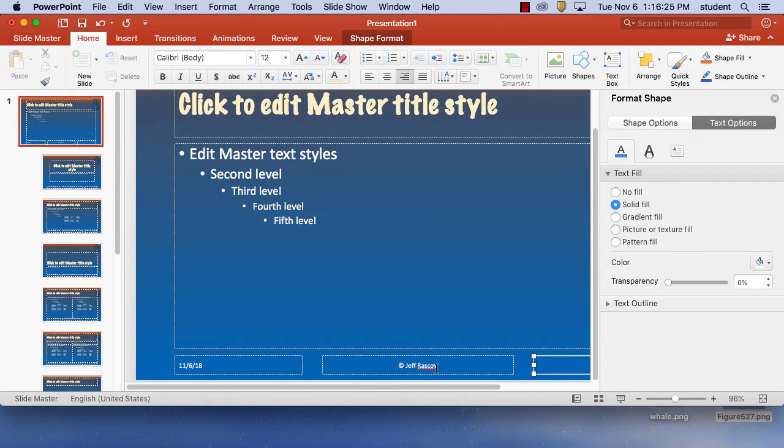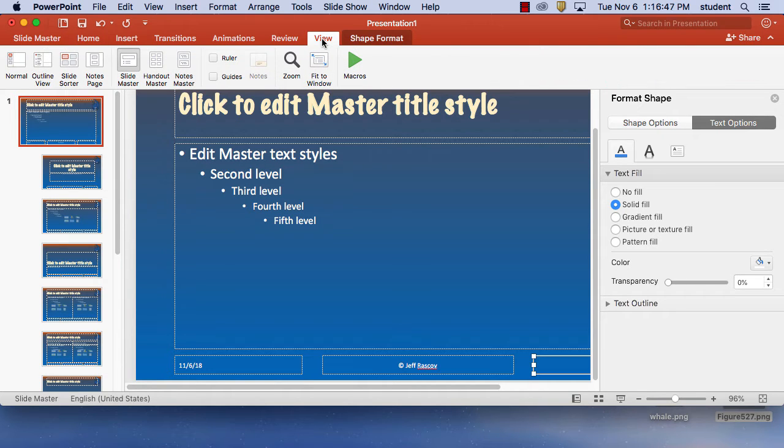Okay, we're all done with the master. This is kind of my set template. Now I'm just going to adjust each slide around this. It does the numbering automatically for you. You don't even have to put 1, 2, 3 in there. So to get out of the master, you go back to view, and there should be a close master.